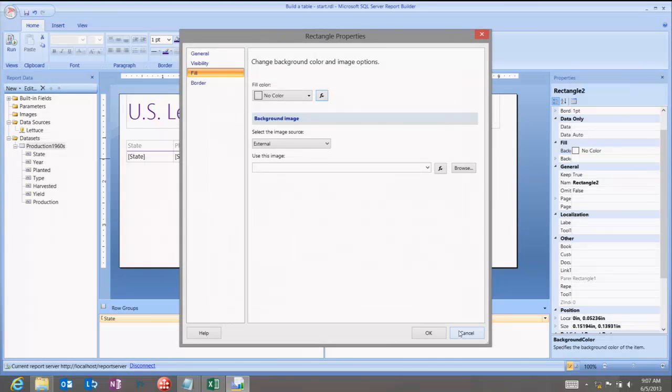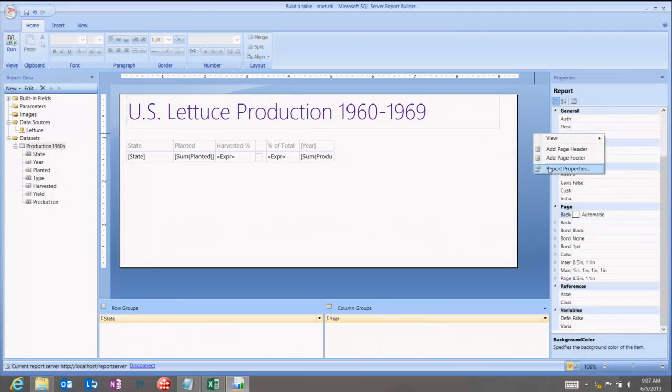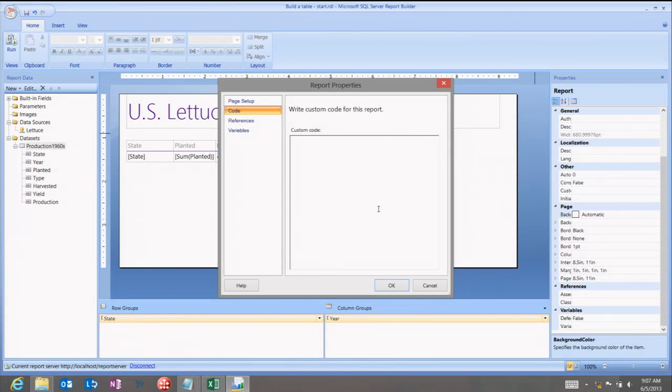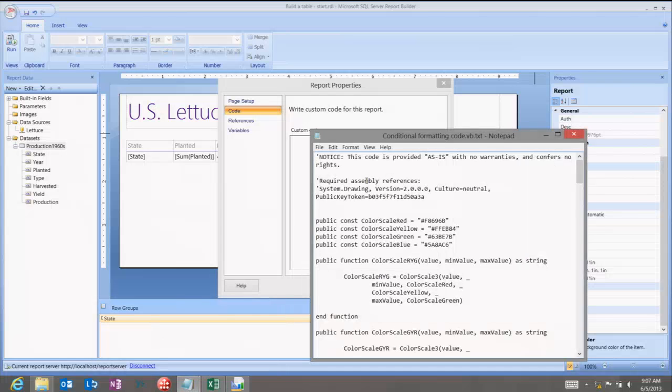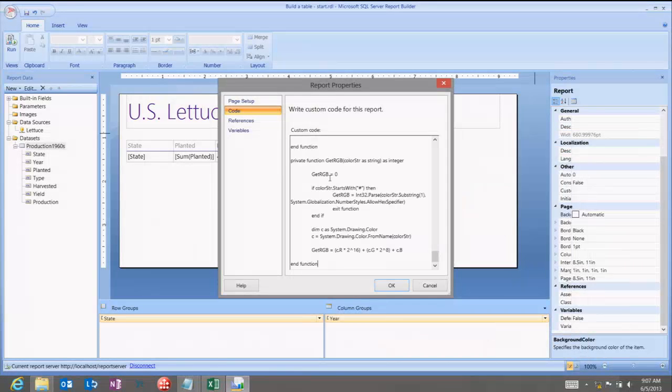Okay, so the way I go to my custom code is I just go anywhere on the background here of the report. I right-click and I go to Report Properties. And one of the Report Properties dialog tabs is Code. And here I can just paste in my custom VB.NET code. So I have that code ready here. Let me just grab this and copy and paste it into here.